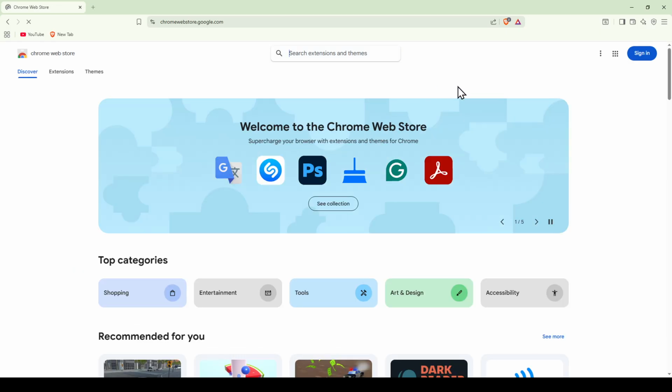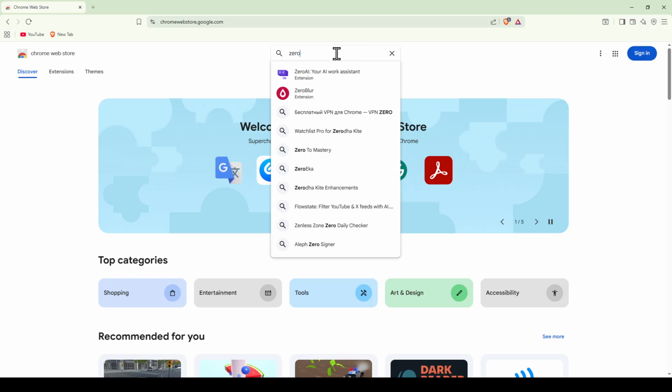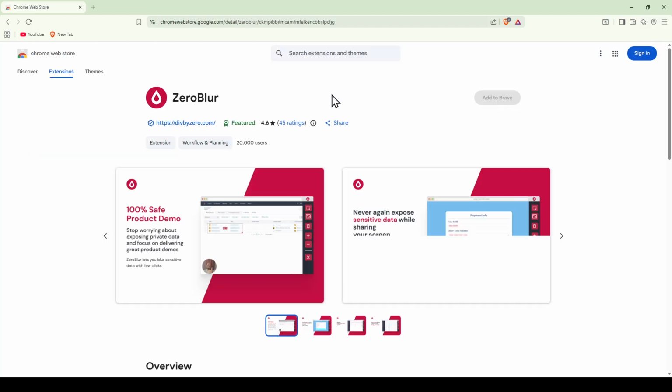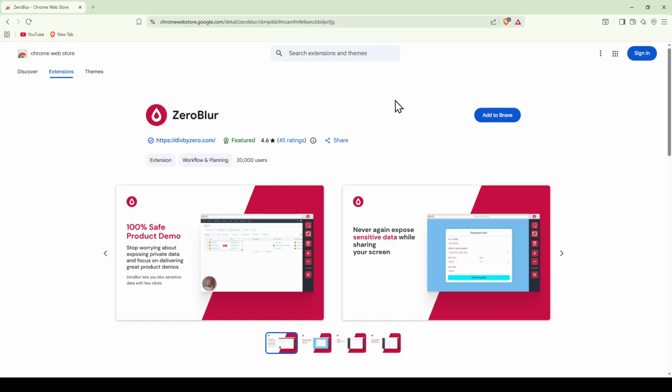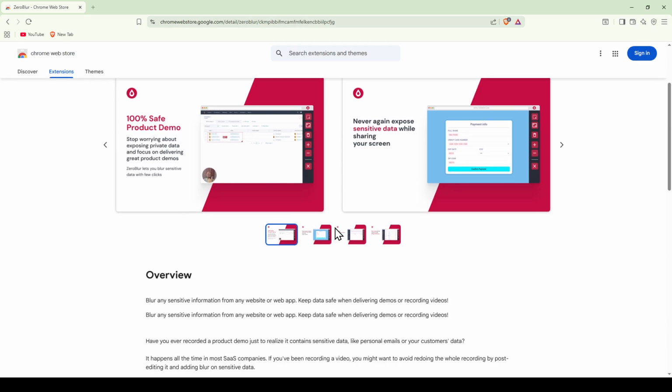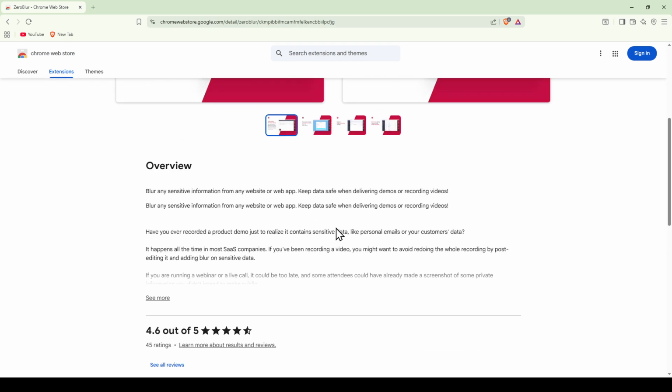Now, search for the extension you want. Click inside the search box near the top left, type the exact name of the extension, and press Enter. When the results page loads, look through the list and click the extension you're looking for to open its detail page. Take a moment to confirm you've got the right one.